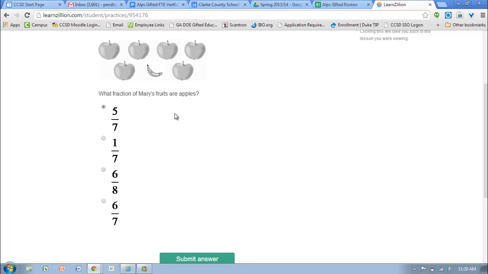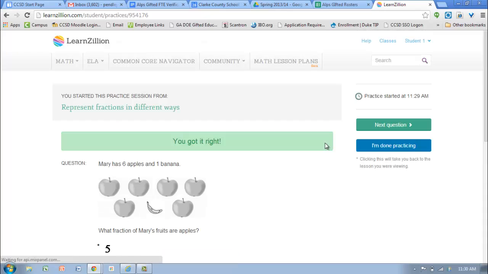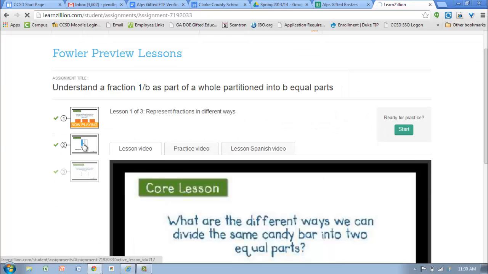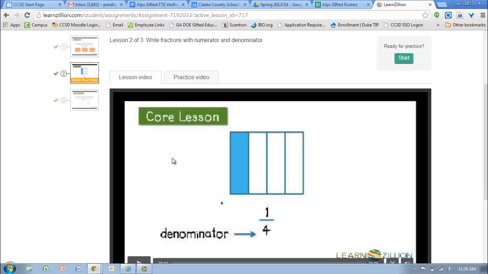Let's see, 6/7 is the right answer. And they can get immediate feedback on their work as well. It's going to score it, tell them they've got it right, and give them an option to do some more questions or to finish practicing. They can then move on to the next lesson in the sequence.